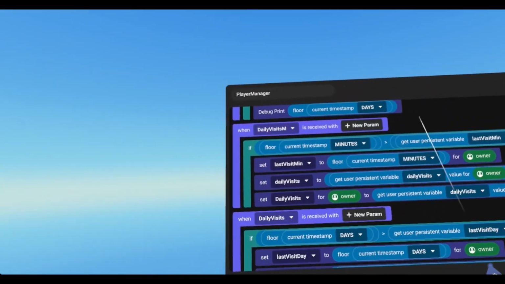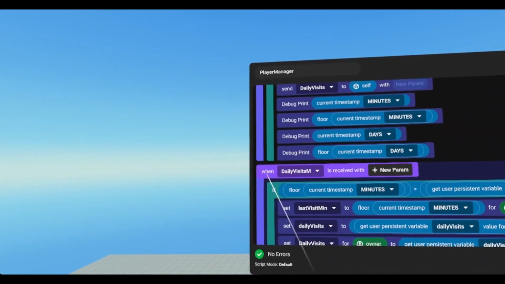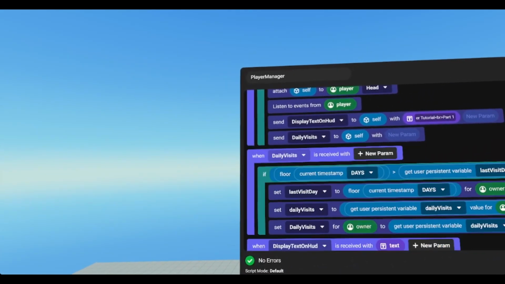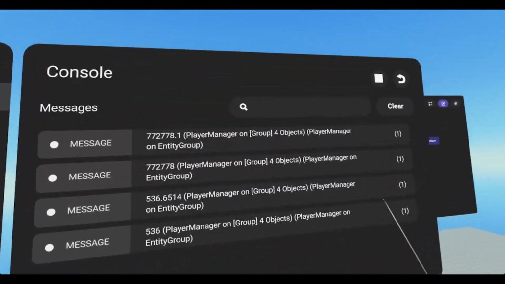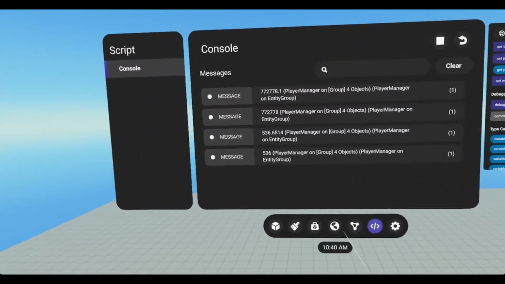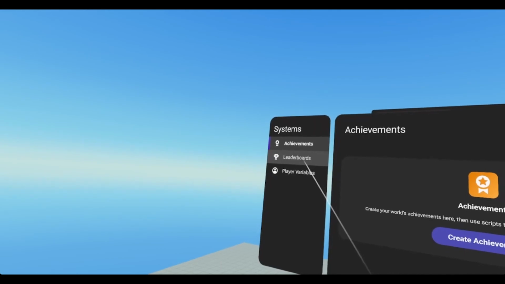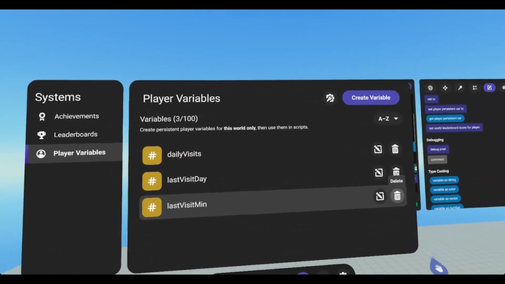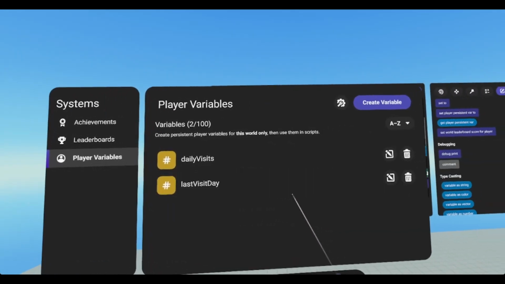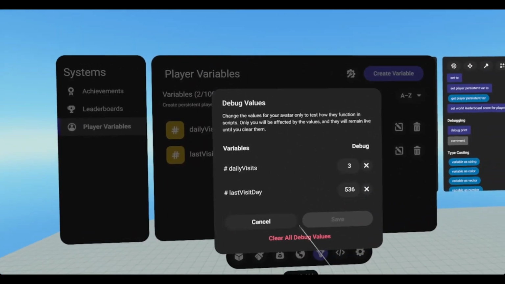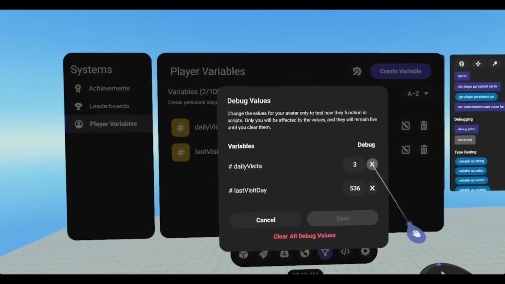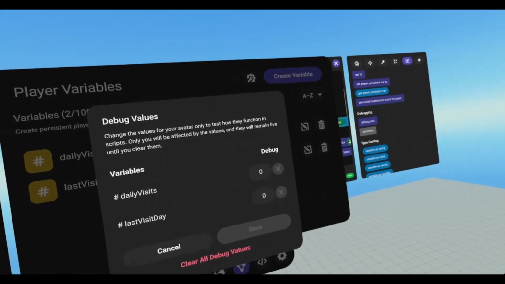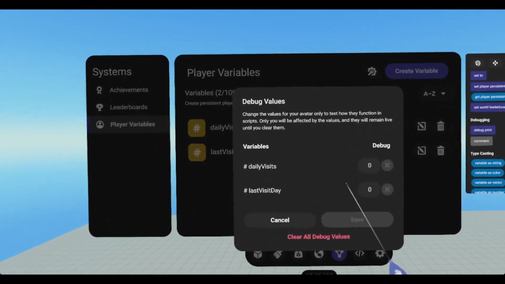So let me get rid of the daily visits M. Let me get rid of these debugs, and let me bring this back a little bit. Go to my systems tab, go to my player variable of my last visit minute, and then I'm going to debug and reset my values. This only works for mine. I can't reset everybody's, unfortunately. This would only be my value.